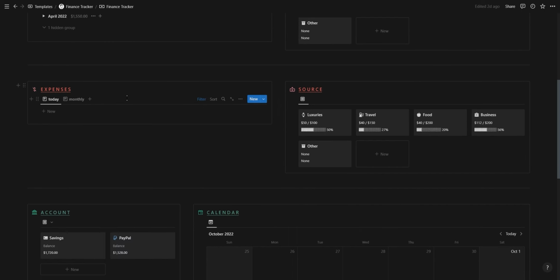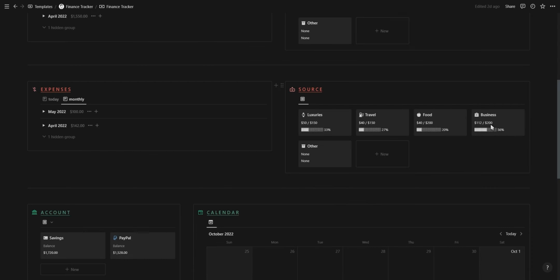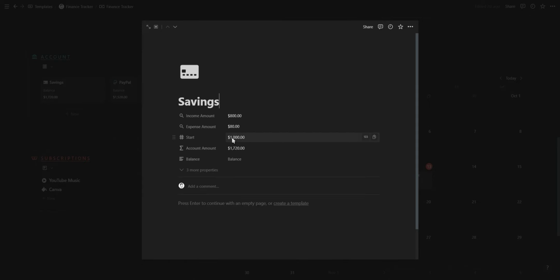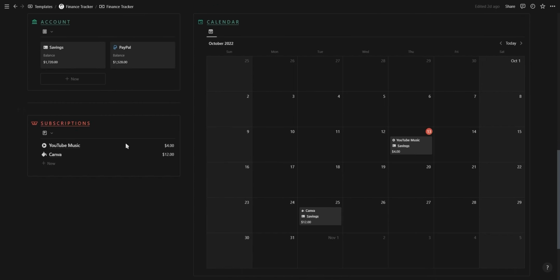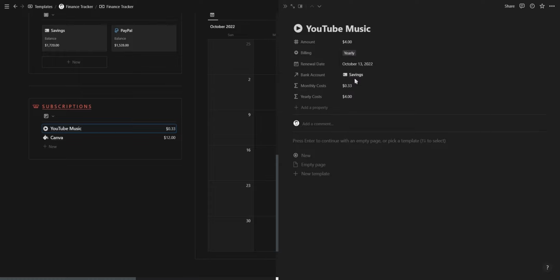The expense tracker works exactly the same way, except you don't have a monthly income goal, but rather a monthly expense limit. Then at the bottom, you have your different bank accounts where you can add your start amount so that the bank balance will update automatically as you add your income and expenses. Then you have your subscription tracker where you can add the cost of your subscription and select the billing type, which will then update the monthly and yearly costs.